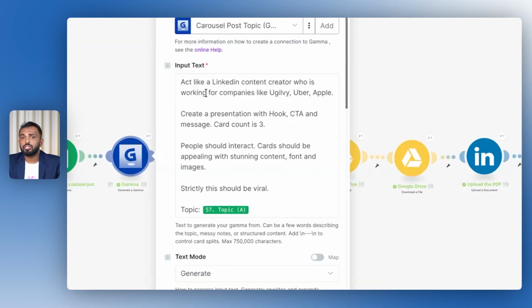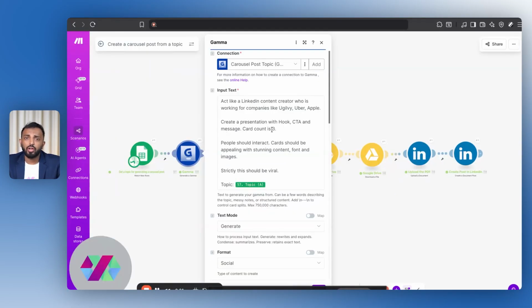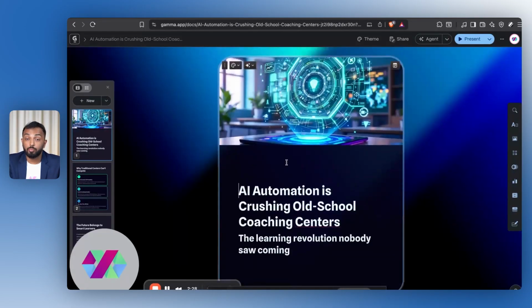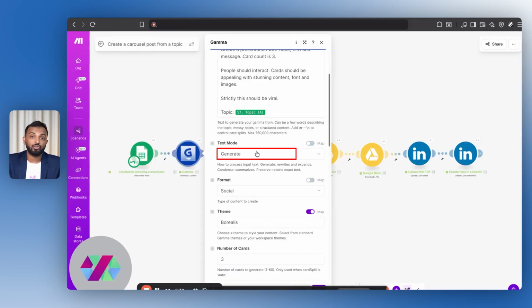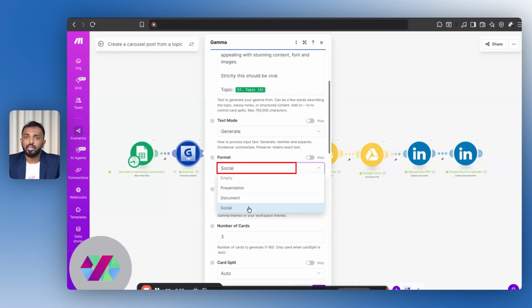In the input section, I added a prompt that says, act like a LinkedIn content creator working for a company. Create a presentation with a hook, CTA, and 3 cards. The card count means the number of slides the carousel should have. You can see the generated output also has 3 slides, 1, 2, and 3 matching the card count set in the prompt. The text mode is set to generate mode, which rewrites and expands the prompt I gave. The format is set to social because I need a social media style post and not a personalized document.